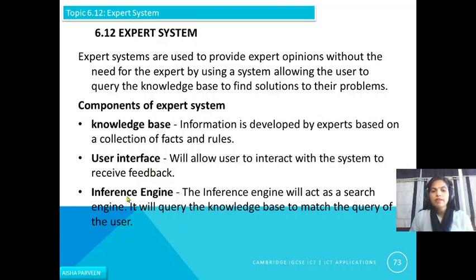The third component is the inference engine. The inference engine will act as a search engine. It will query the knowledge base to match the query of the user. So it will just compare based on your query, and extract the results from the knowledge base.